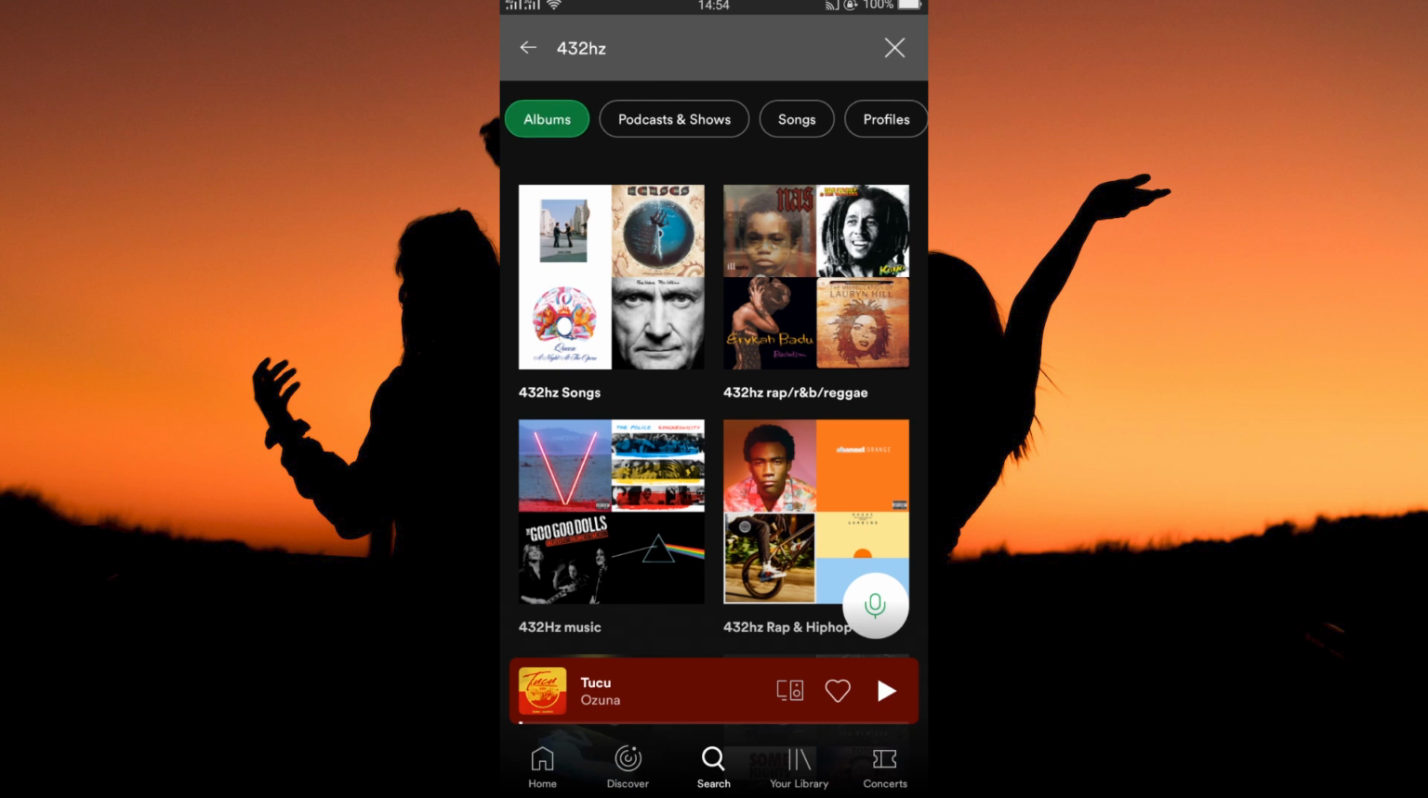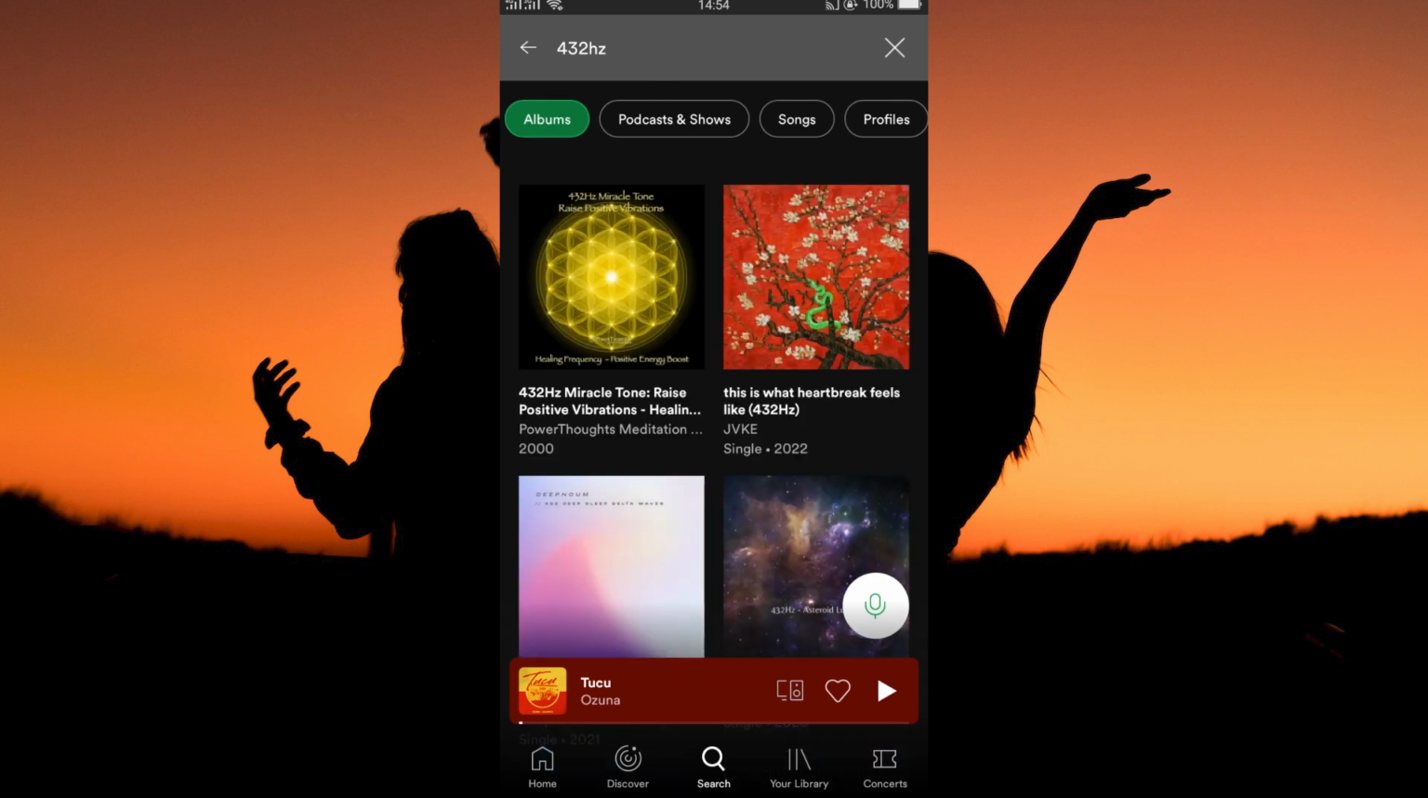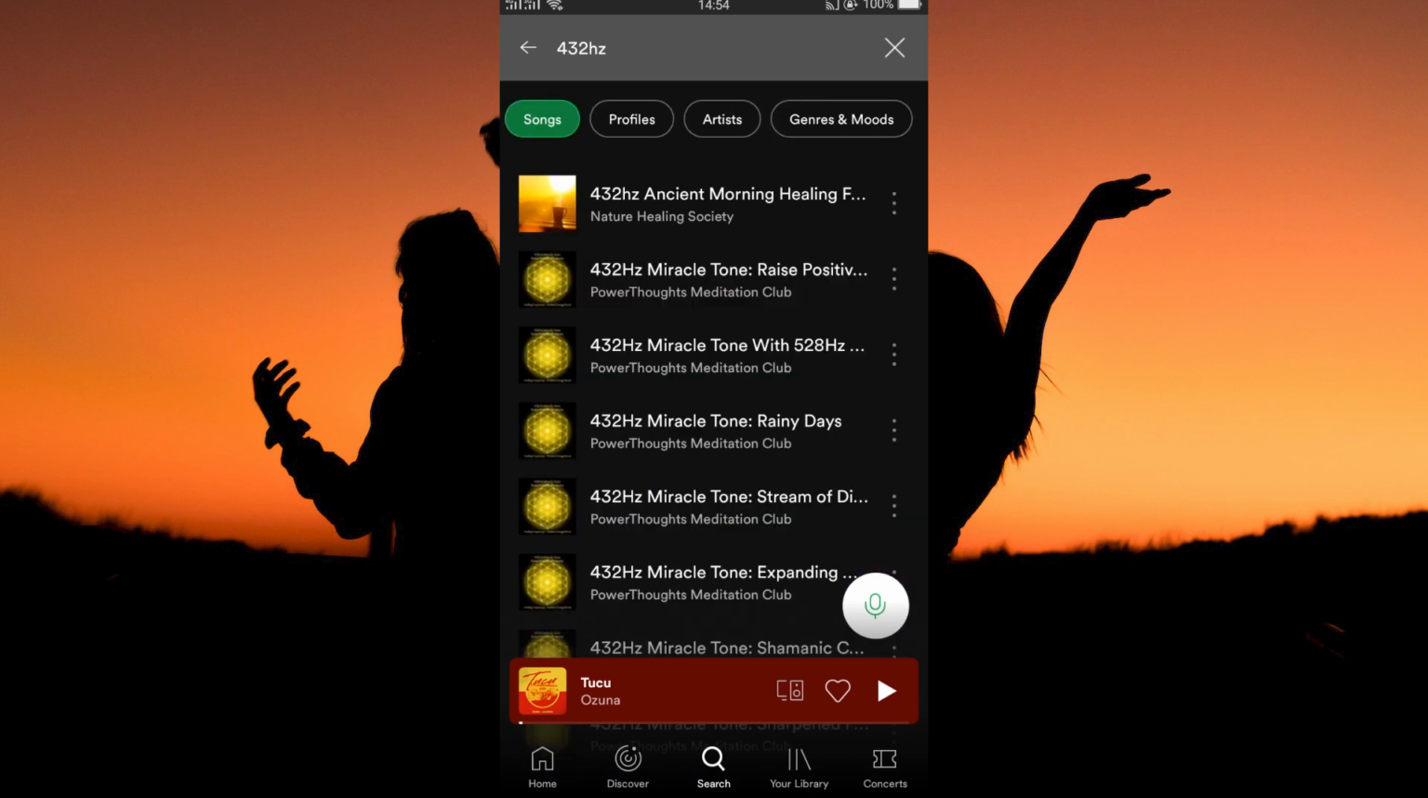Next tap Albums. Here you have albums that have 432Hz songs. All you have to do is open the albums and listen to the songs. Next tap Songs. Here you have 432Hz songs. Just tap on them to play and you can listen to them. And that is how to listen to music at 432Hz on Spotify.